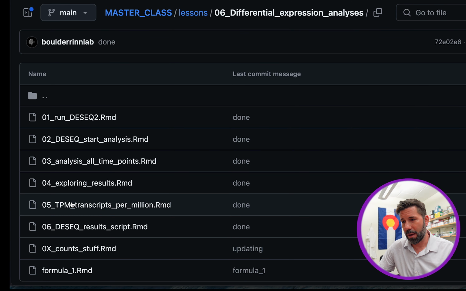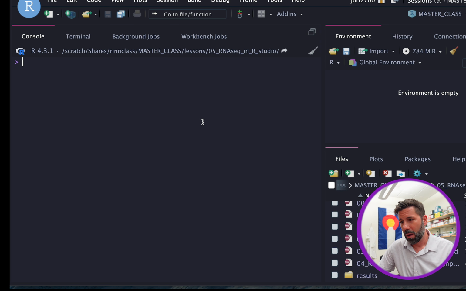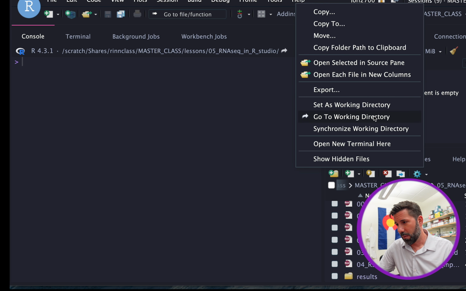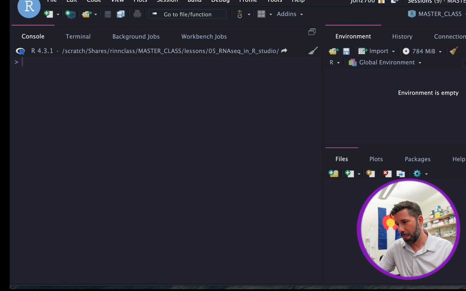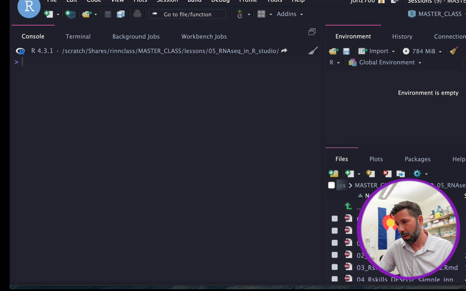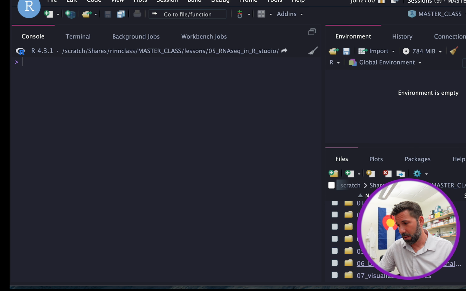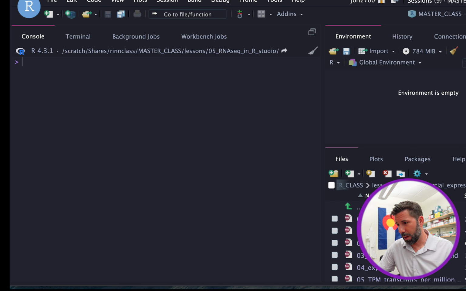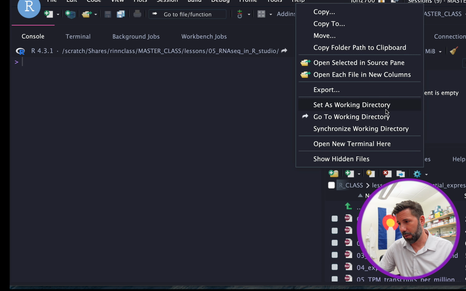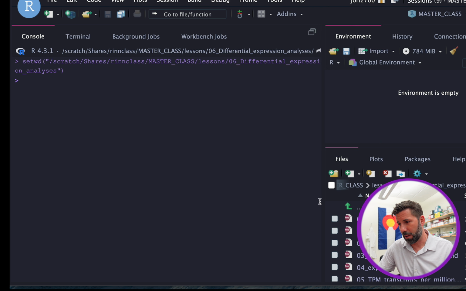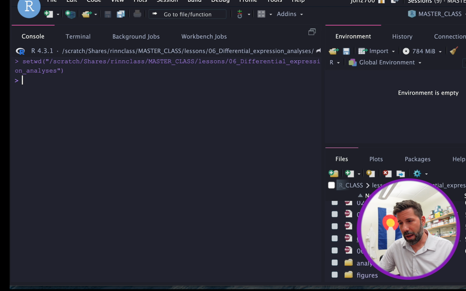Okay, we're going to start with 01, run DESeq, which we're going to do right now. Oh look, I am left over from where we were last time. If we go to working directory, I am now in 05 RNA-seq, but we've leveled up, so I'm going to go to 06, differential expression, and make this my working directory by doing set as working directory. Cool. Now we're in the right place.